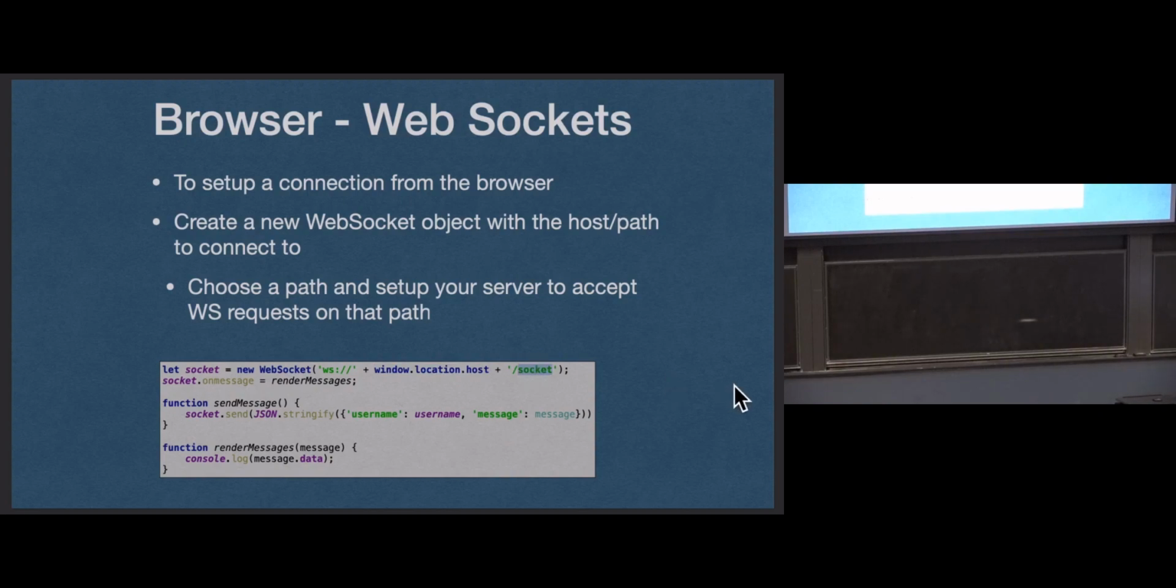I have it as either socket or WebSocket, I forget, in the JavaScript that I give you. Whatever the homework doc says, that'll be the right one. I don't remember off the top of my head. But this is whatever path you have, whatever path your server is listening to for WebSocket connections.